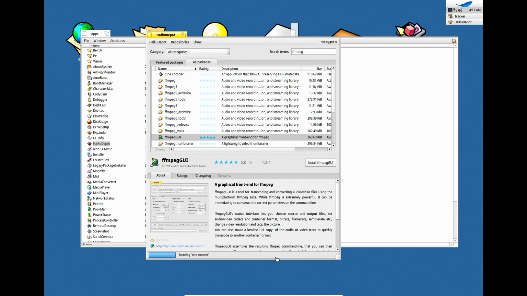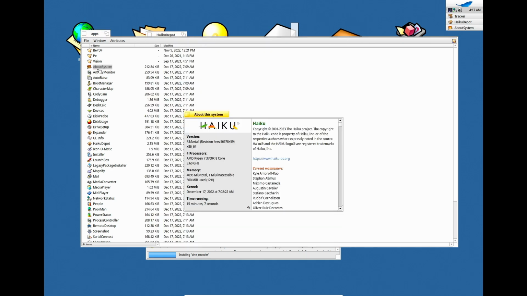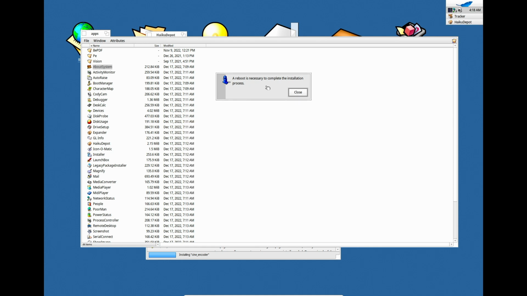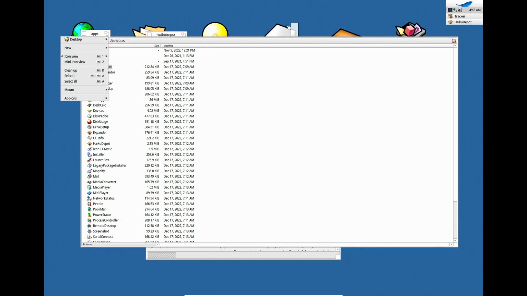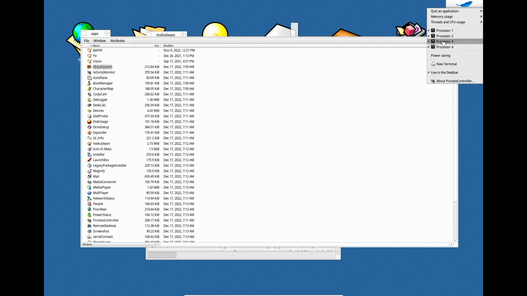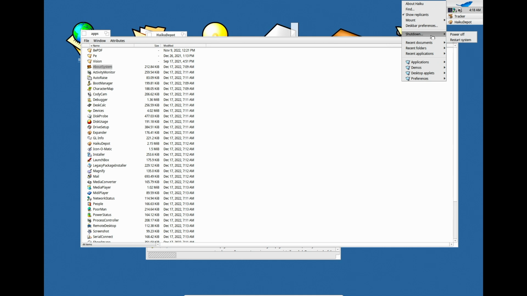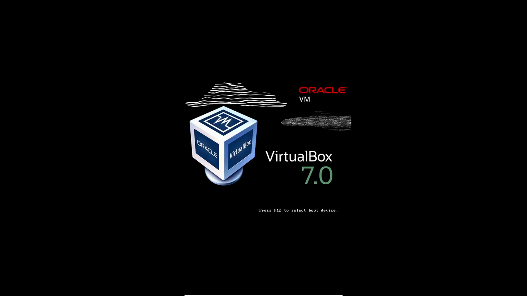So I don't know if this is going to install or not. I'm beginning to seriously wonder. Maybe it will, maybe it won't. We can look at About System. I think we already looked at that. Yeah, okay, we did. A reboot is necessary to complete the installation process of a program? All right. Let me see here. Reboot. I forgot, but I did remember how to do it. I think it's up in here. Quit an application. No. Shut down. Restart. Here it goes. So we're going to reboot everything here.